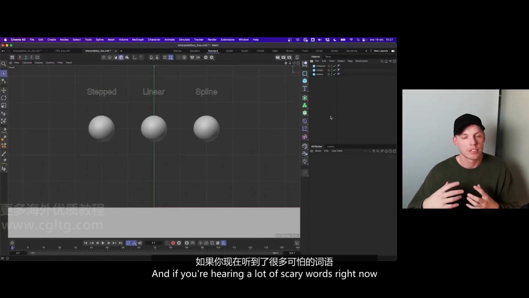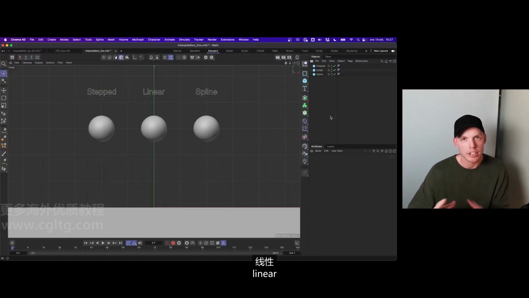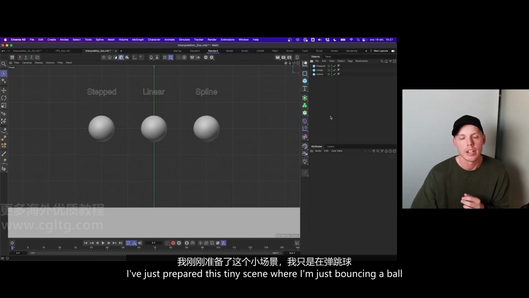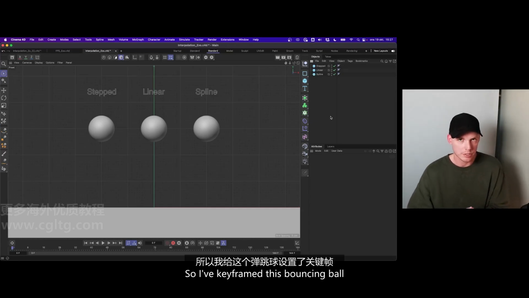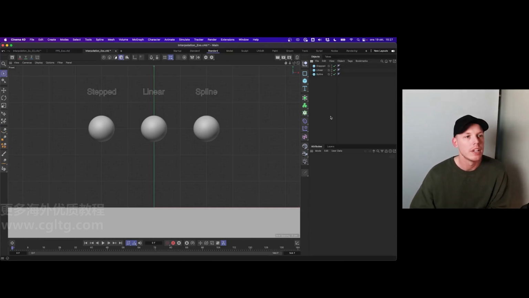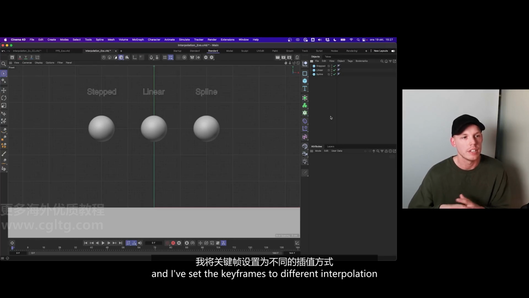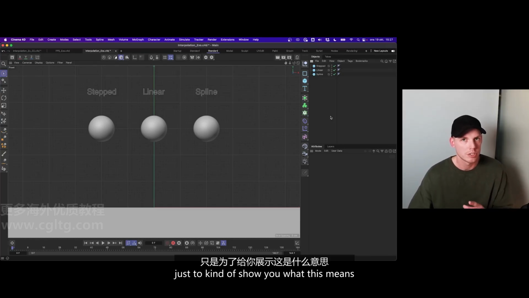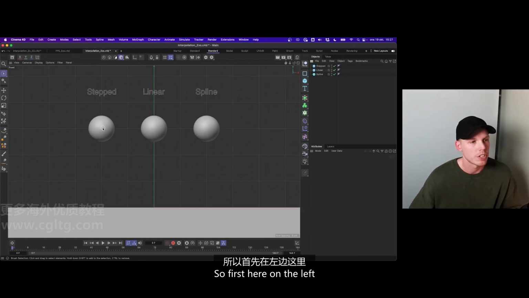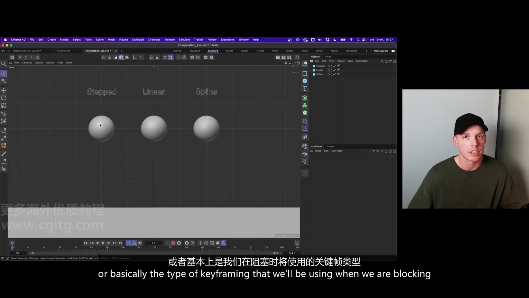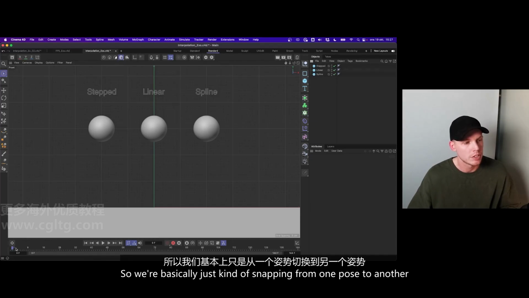And if you're hearing a lot of scary words right now, like stepped, linear, and spline, I've prepared this tiny scene where I'm just bouncing a ball. I've keyframed this bouncing ball, and I've set the keyframes to different interpolation to show you what this means. First, on the left, we have the bouncing ball using the stepped keyframe, the type of keyframing that we'll be using when we are blocking. So we're just snapping from one pose to another.